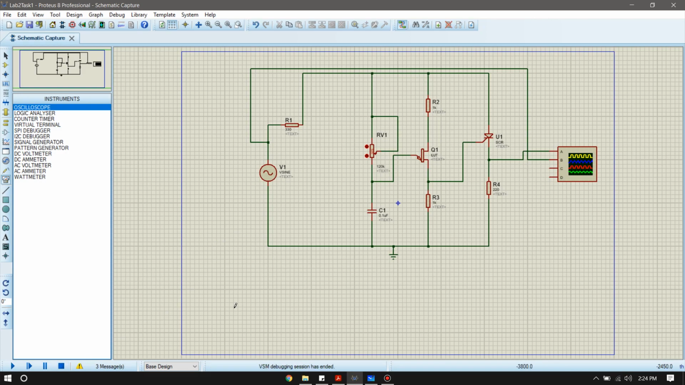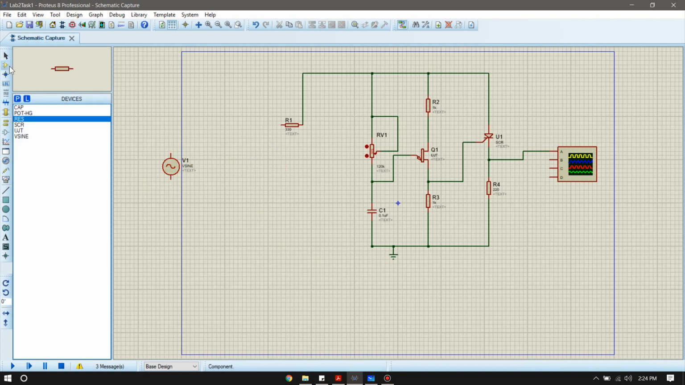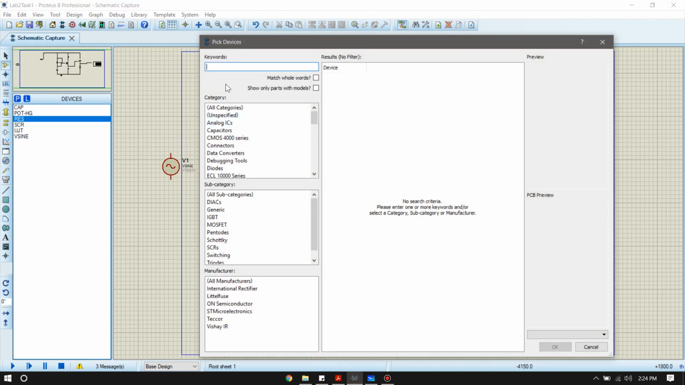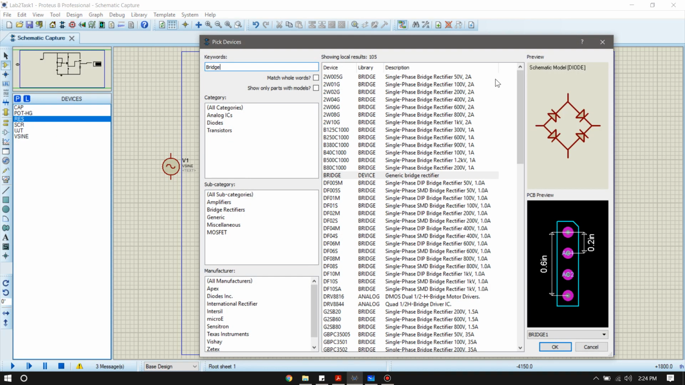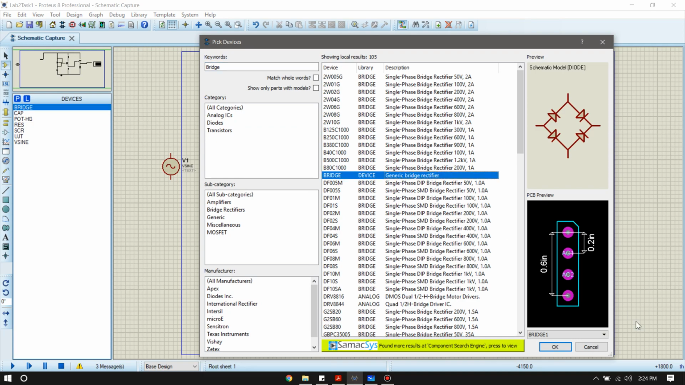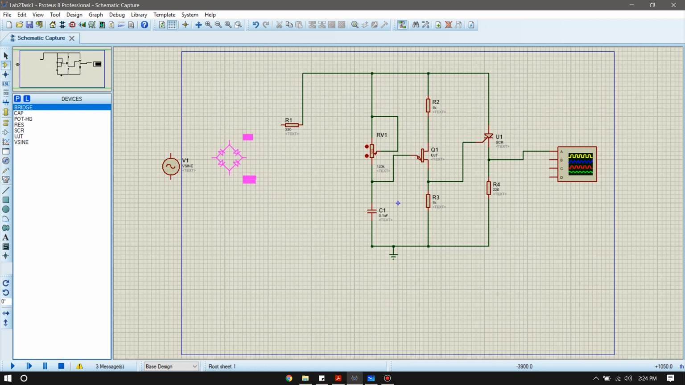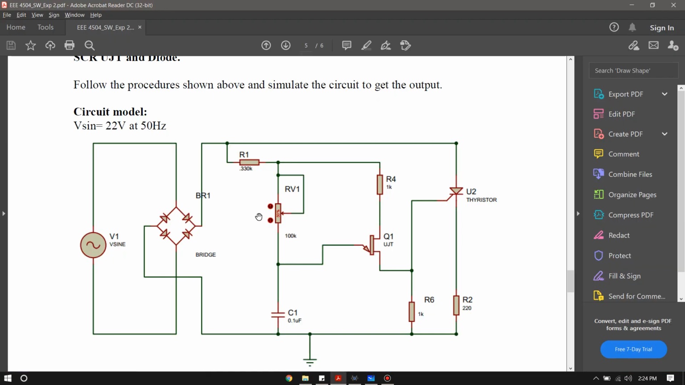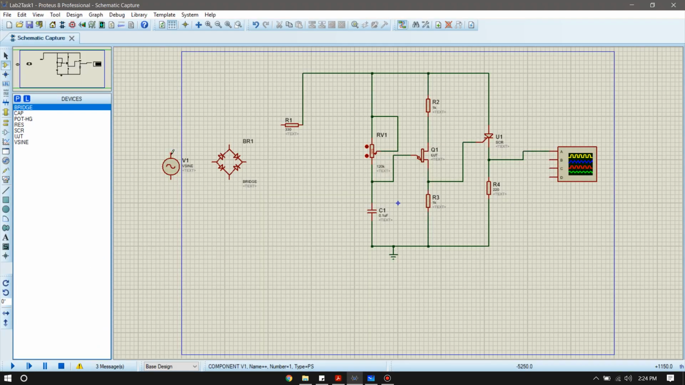So go to your circuit. You can just disconnect this portion, so just disconnect the source from everything else. Bring that here and go to your library. So press B, write bridge, and select the generic bridge rectifier. Click OK, and then you can place that in your circuit. Now you have to connect the positive and negative terminals like this.